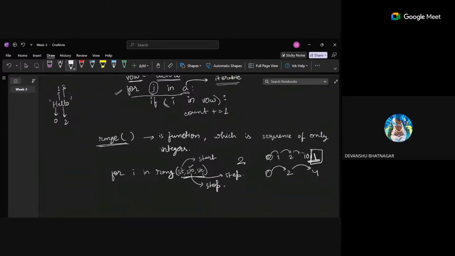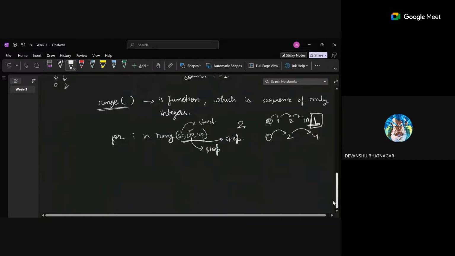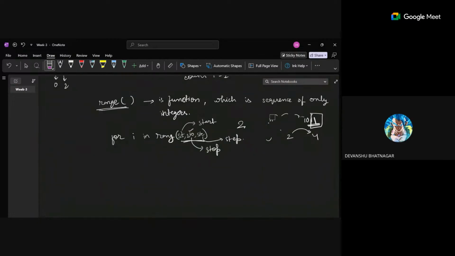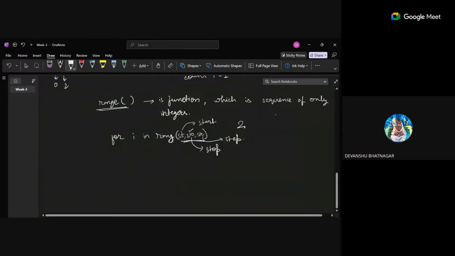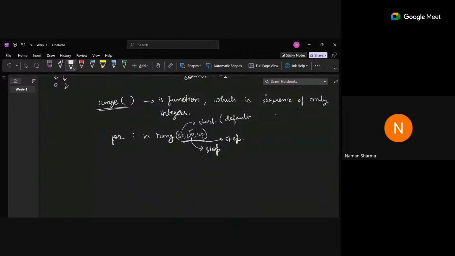What is the default value for start? The default value for start is 0. If you don't mention anything, you will automatically start from 0. Is the default for stop length of string minus 1? No, not necessarily. Stop can be anything. Length of string minus 1 is just one way. It is not the default.